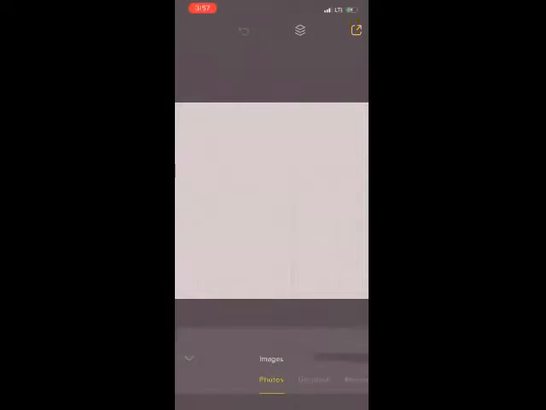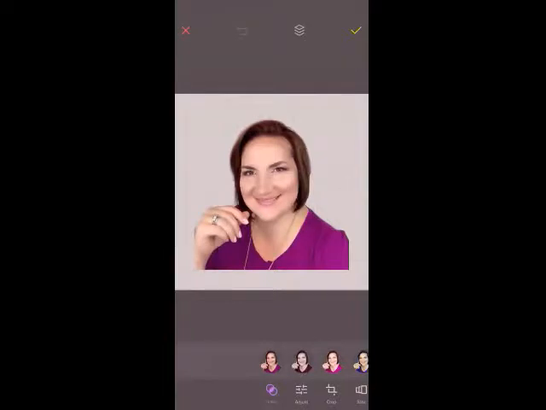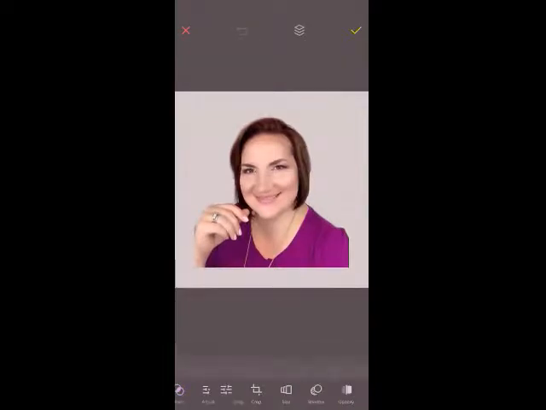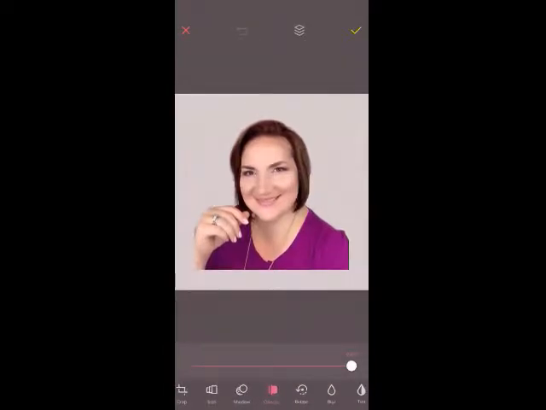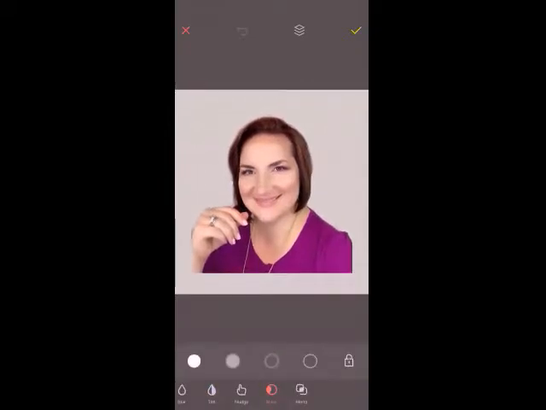Now I'm going to import that sticker of myself that we made in PixArt. And this is why I really like Over. I love their mask tool, which is basically an eraser.